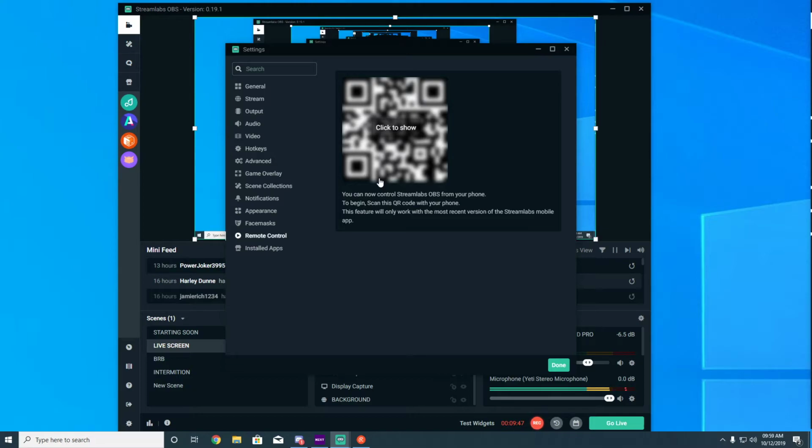There is an OBS remote control, so if you are on Android, you can go into the App Store, download the Streamlabs remote control, scan this QR code, and then you can change your scenes directly from your phone instead of having to buy a Stream Deck or a macro key, like a separate keyboard.